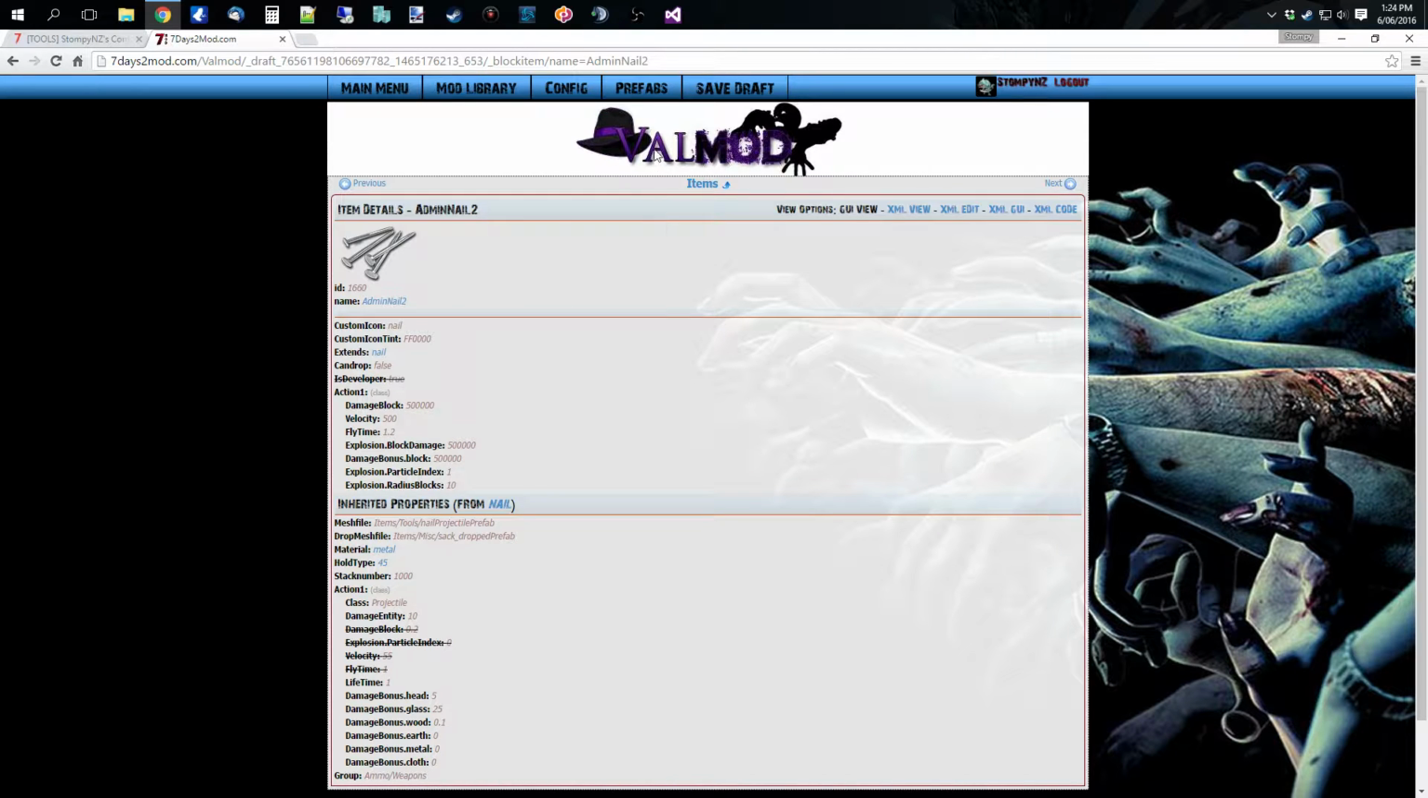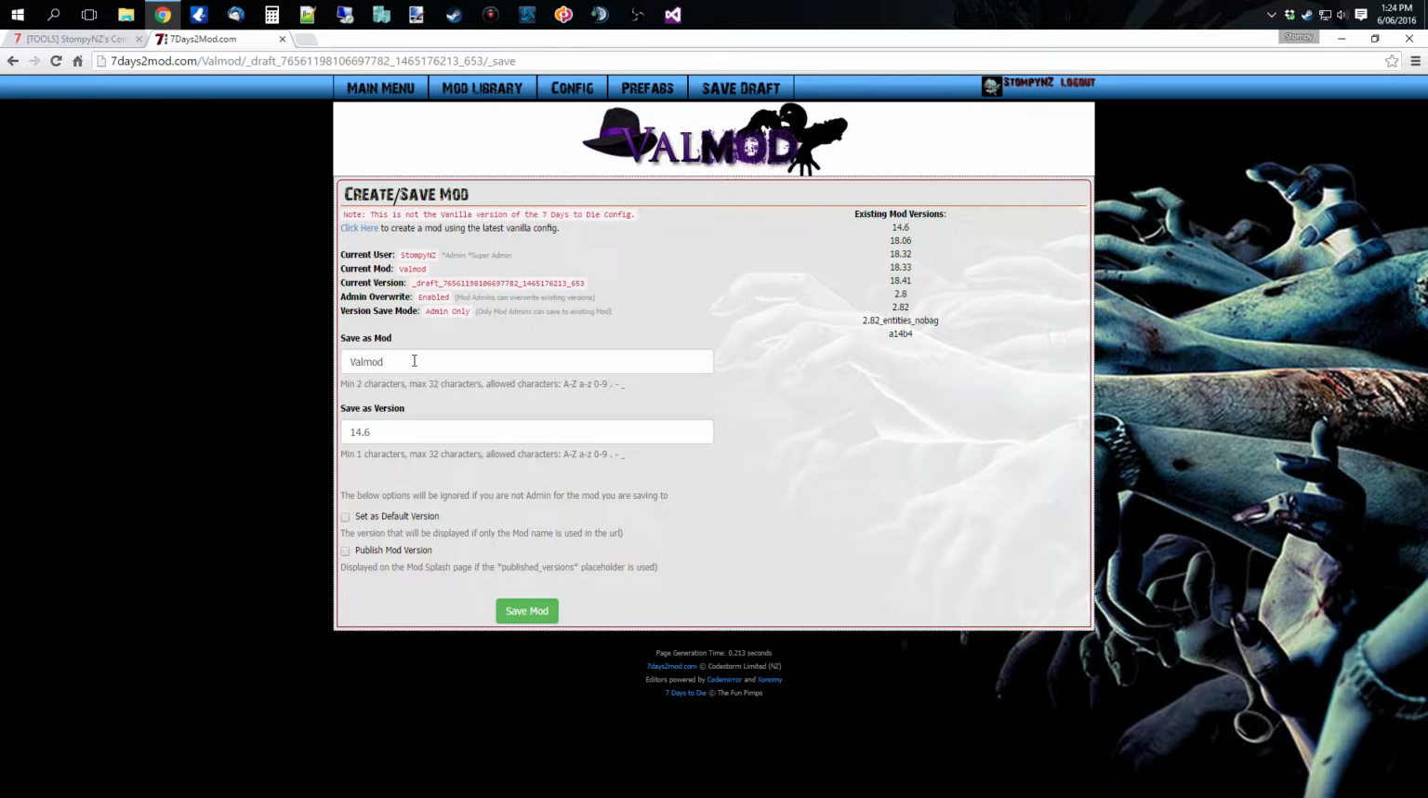However, if you've made some changes, you can then go save draft. Now, because I'm a super admin and an admin for this mod, I can save to the mod. However, if you weren't an admin, it would pop up your Steam username there. You can change that to whatever you want. The save version is simply a different version number so that you can have multiple versions under one mod. The set as default and publish buttons: set default will change the default mod so that when you only have base URL and no version included, that's the version that it will point to, and the publish mod button doesn't currently do a lot. It will eventually be used as a placeholder system with the splash page.